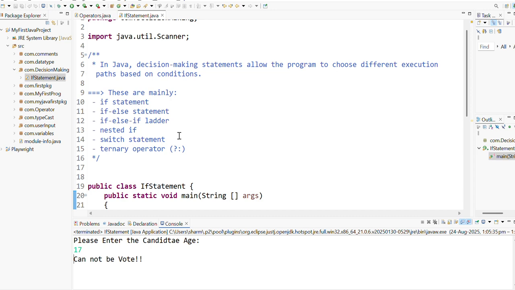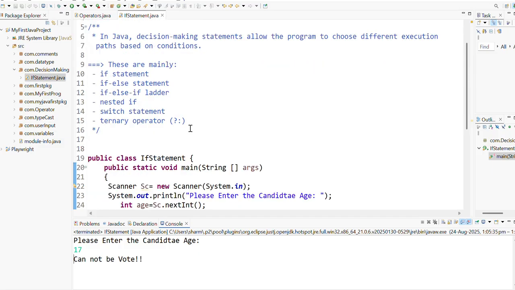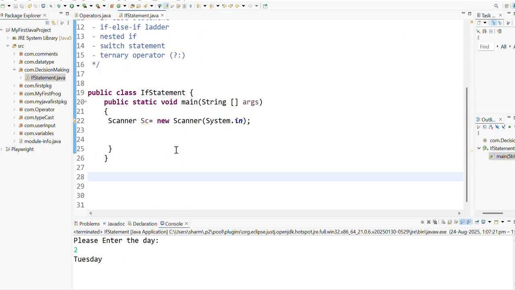And next is the switch statement. In a switch statement we can switch from one condition to another condition. How can we use it? So let's start with the switch statement. How can we use the switch statement?